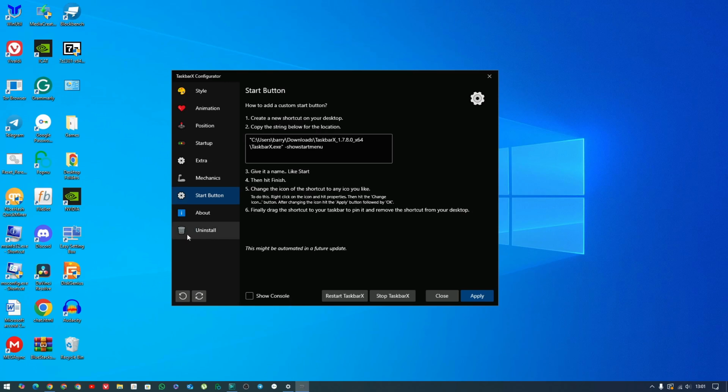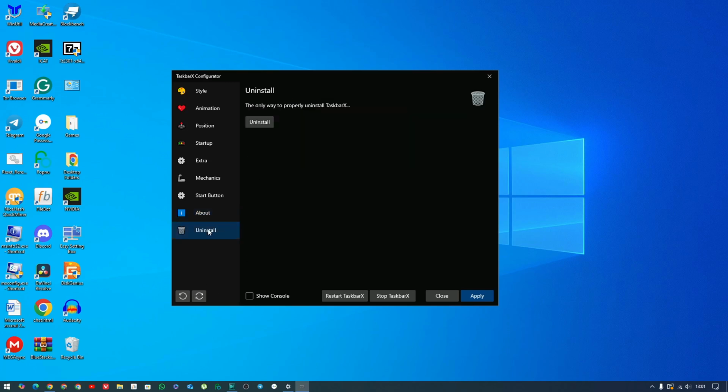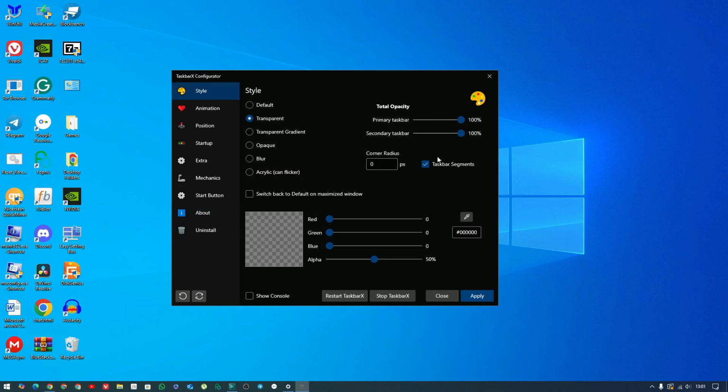I've chosen not to do that. I'm quite happy with the start button staying where it is and having 3 segments on my main desktop. Then you've got About, check for updates. Update 1.7.80 is available. I haven't got it installed at the moment, apparently. No, I have. Yes, I have. That's my current version. So these are the settings I've got. I'm going to go ahead and hit apply.